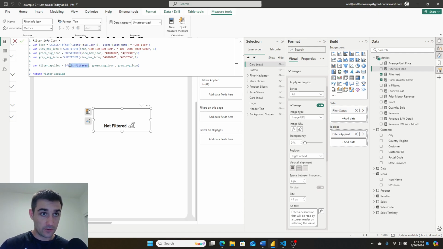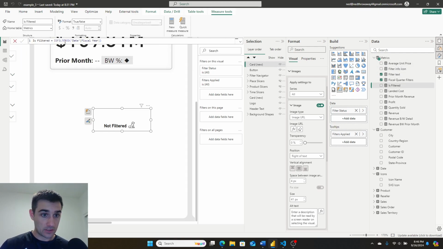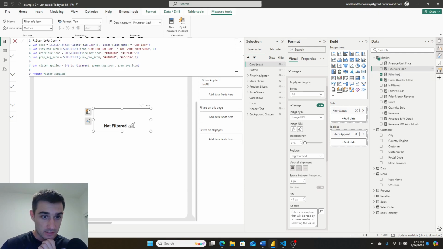What I can then do is edit the color. And I'm using that is filtered measure from over here, where I'm just saying, is it filtered? To then change the color by dynamically editing the SVG icon. If I go back into my text right here, you can see I fed the result of my now scaled image into a green SVG icon and a gray SVG icon. I'm going to replace this just with a true or a false so I can demo. If I set this to true, now it's green. If I set it to false, now it's gray again.